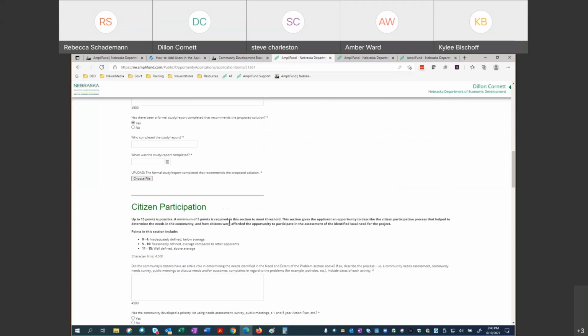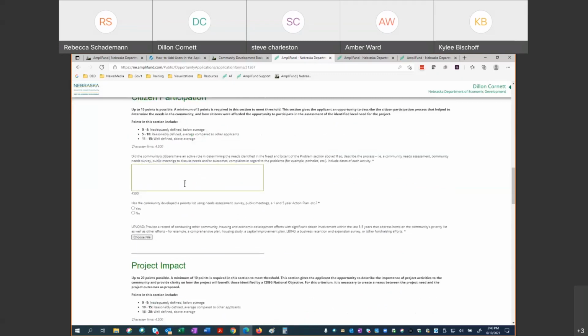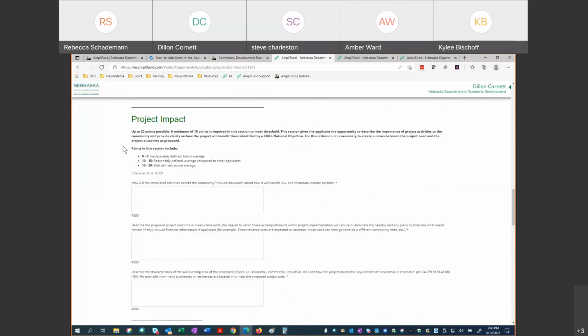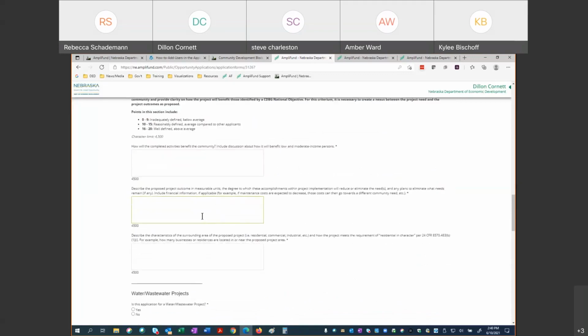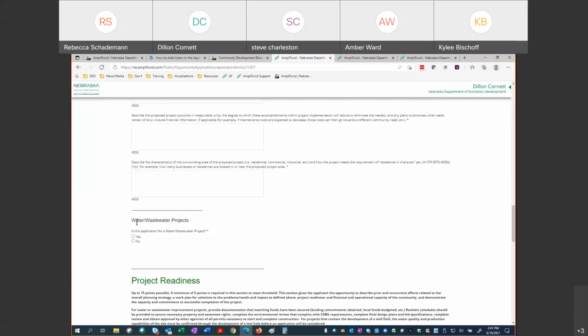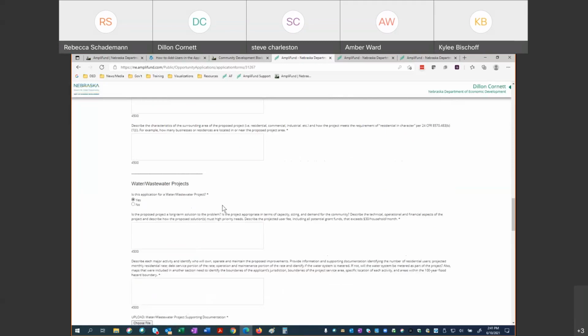The next section is citizen participation. The description and point breakdowns here. Next section is project impact. And for Public Works in 2021, we've included water wastewater project questions. So in this section, it's asked, is this application for a water wastewater project? If yes, additional questions will be asked.